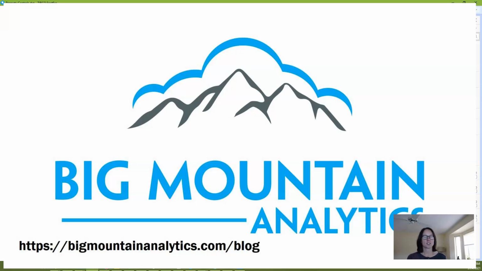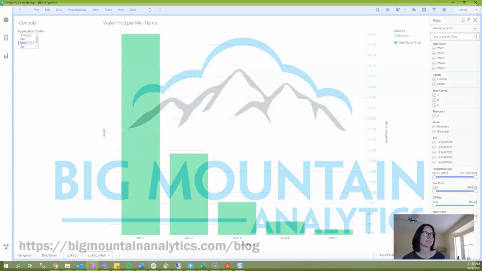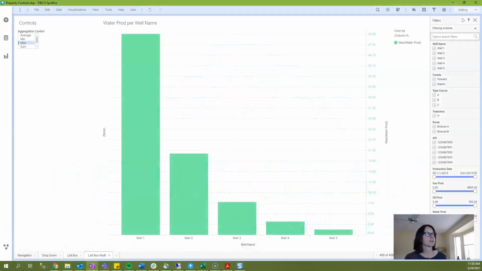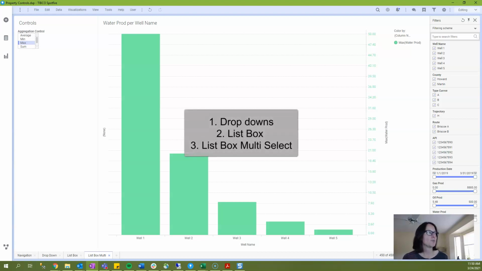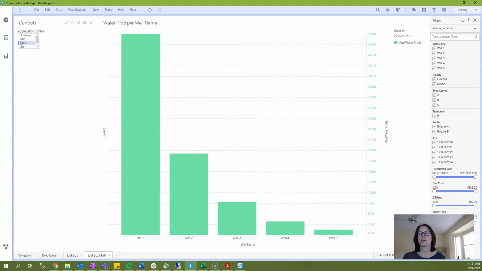I write the Analytics Corner blog that focuses on data engineering with Alteryx and Spotfire. Thanks for tuning in today to learn how to use listbox multi-selects in Spotfire Text Areas. Three weeks ago, I started this series on learning how to use property controls, beginning with drop-down menus. Then we hit list boxes, and today we'll use the listbox multi-select. Today, I'm going to show you how to create and attach a listbox multi-select property to a bar chart visualization.